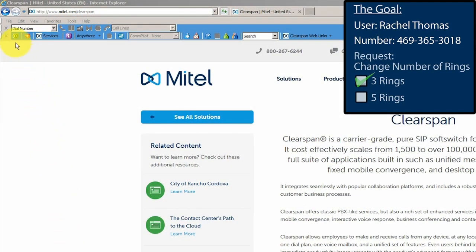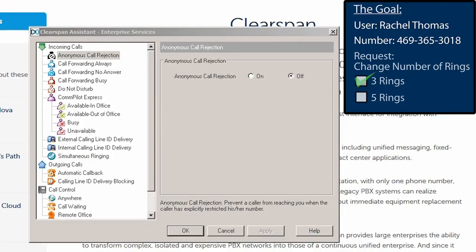She would be logged into the Clearspan Assistant Enterprise client. In the toolbar, she would click on the Services button. This would open up the Services window. Then, under Incoming Calls, she would click on Call Forward No Answer.